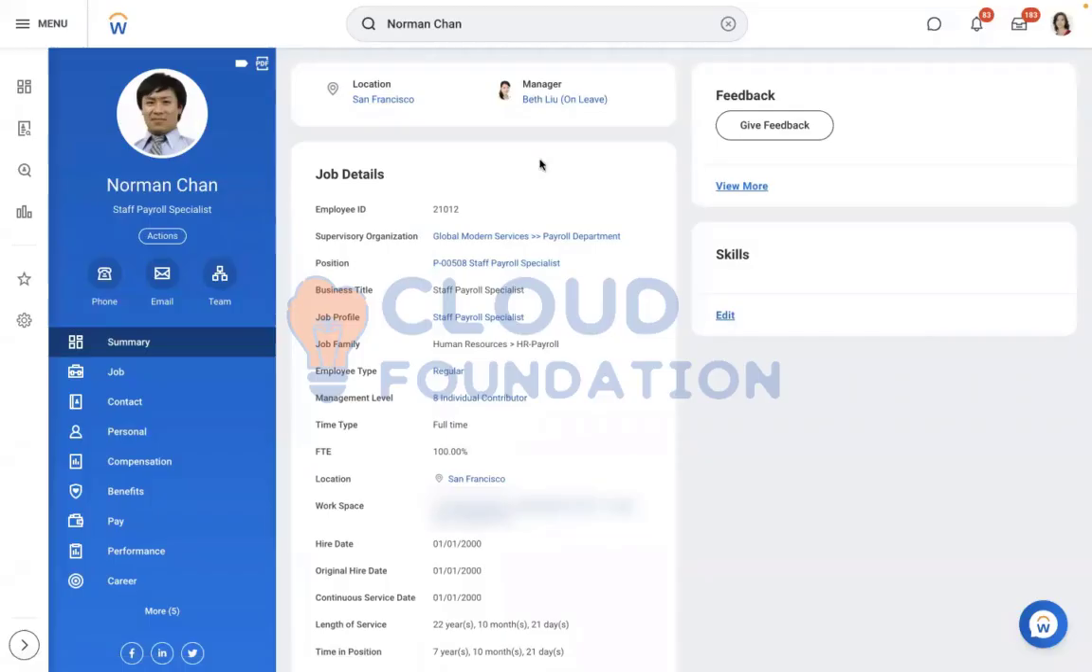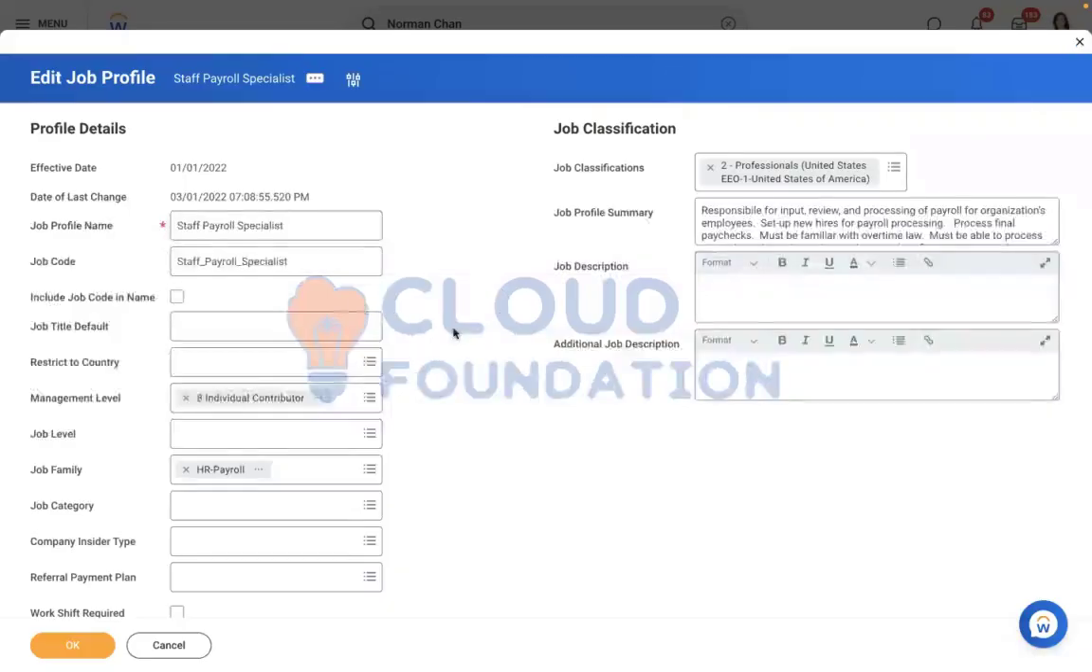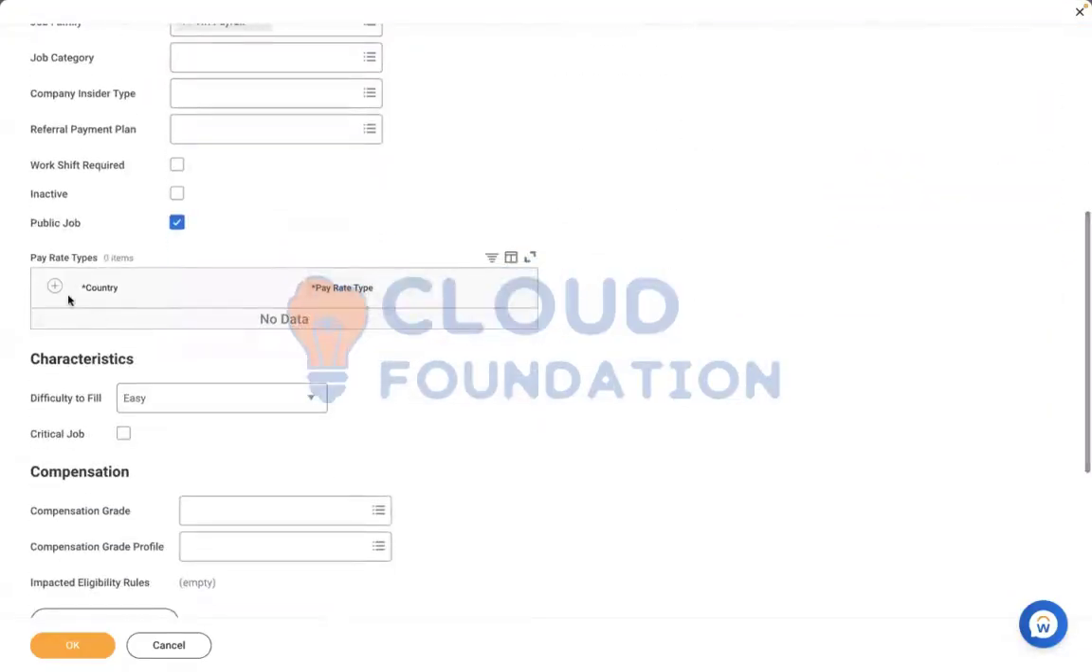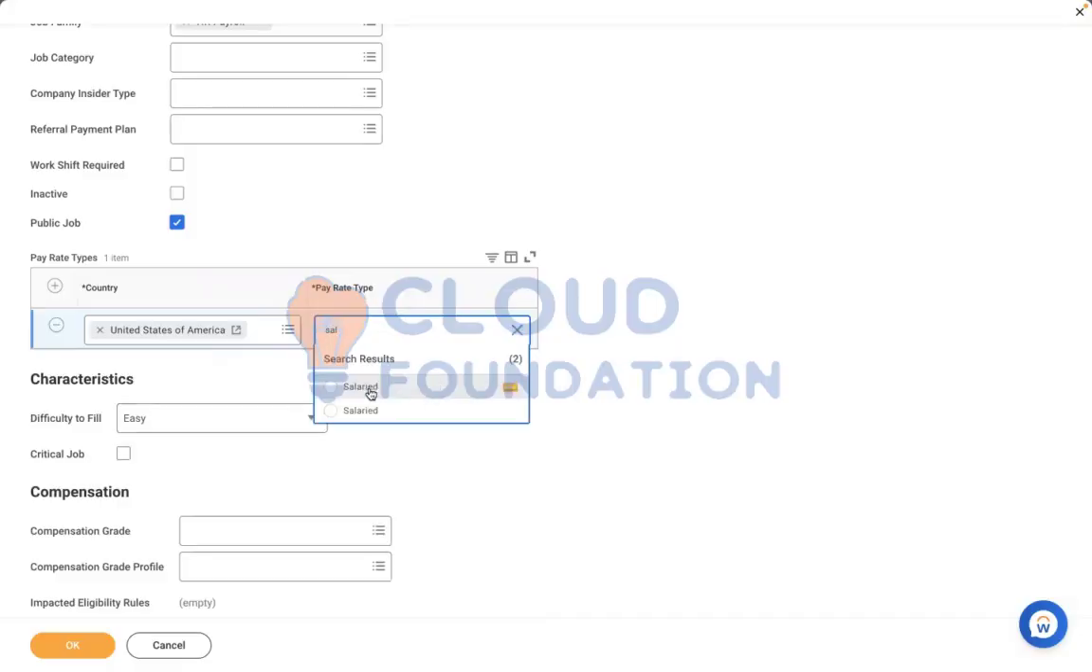Still we can grant the access. How do we do it? For example, as a benefit consultant, we ask the core HR team to configure the pay rate type for this job profile. Edit, 1/1/2022. Scroll down. Pay rate type has not been configured. United States of America.